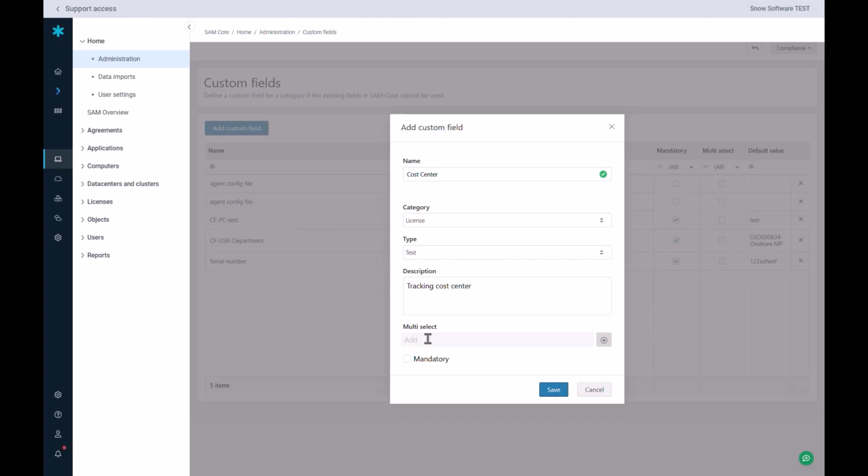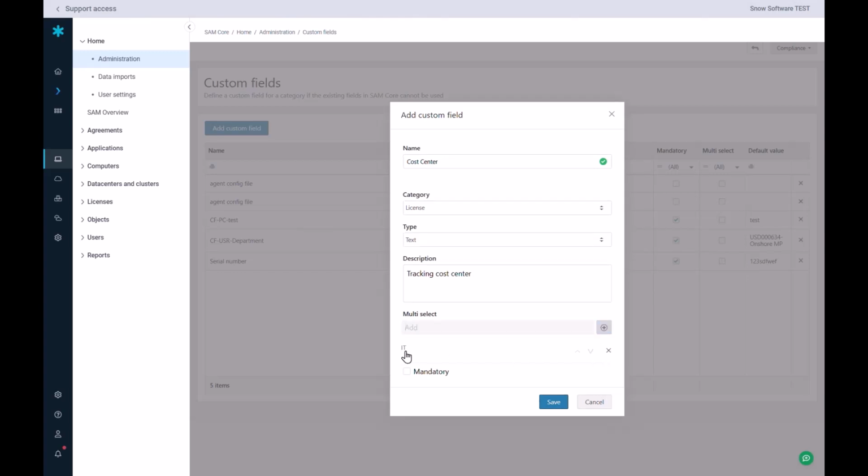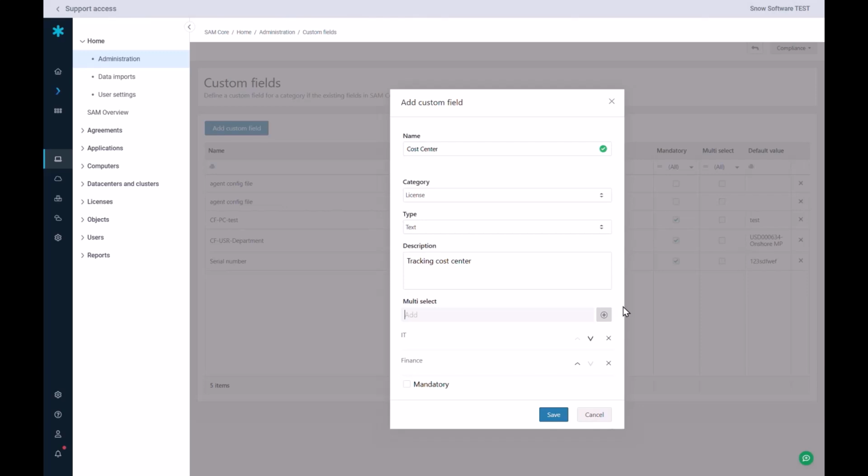So I will name one as IT, and you will see the plus option highlighted. Simply click on that, and that has added the IT cost center. And the other cost center I would like to add is finance. And again, click on the plus icon to add the selection.